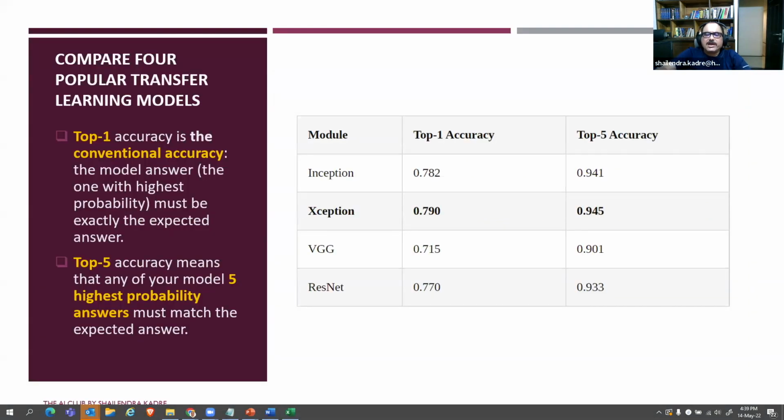So you see the same for some data is given. You see the Exception Net top 1 accuracy 0.79 and top 5 accuracy is 0.945. I'll explain what top 1 accuracy is. Some time back, I think we discussed something called multi-label classification and multi-class classification.